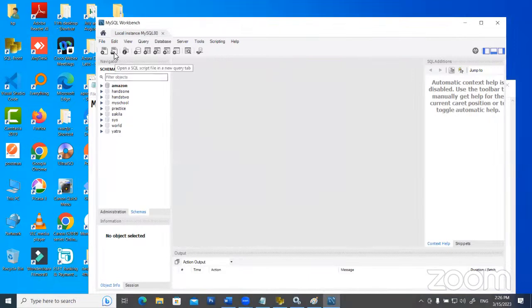What about the second icon? Just put the mouse pointer over the second icon. Open a SQL script. Suppose somewhere I have already written commands. Already commands are there, already written, already available.